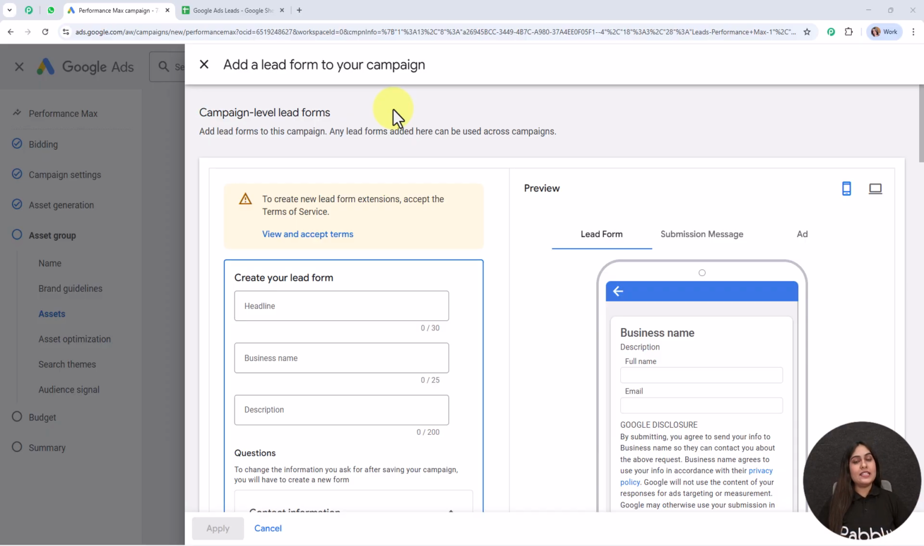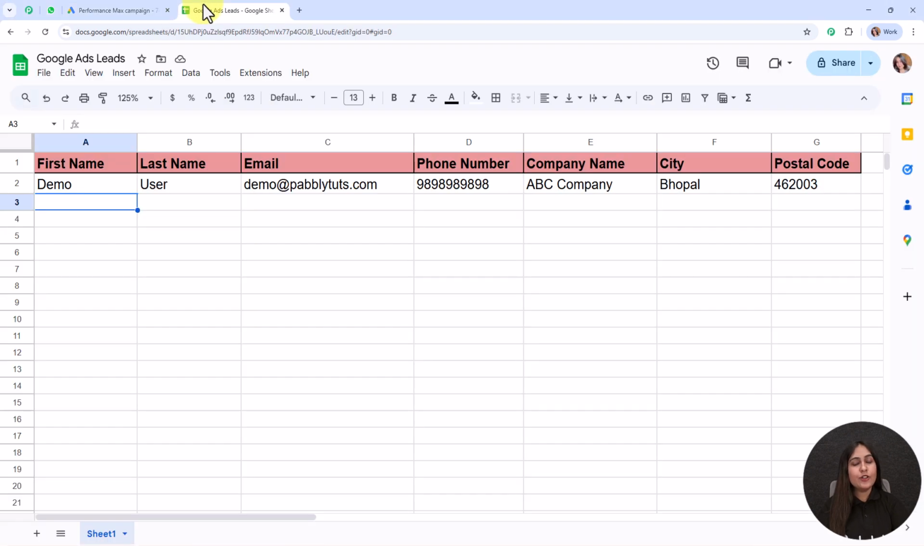Welcome to my screen. Here you can see my Google Ads account where I've created a test campaign. My objective is, as soon as I receive a new lead through my Google Ads, I want to automatically and instantly add that lead detail in my Google Sheets in order to organize the lead details at a single place.